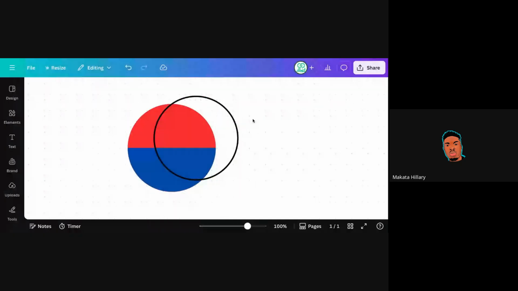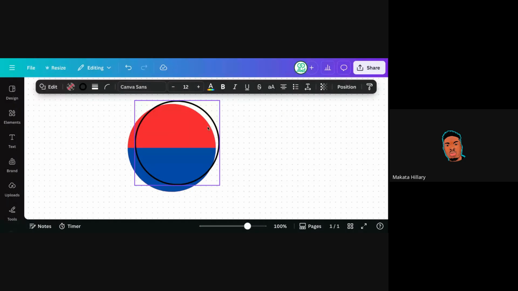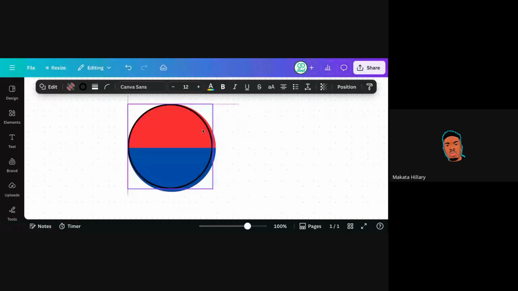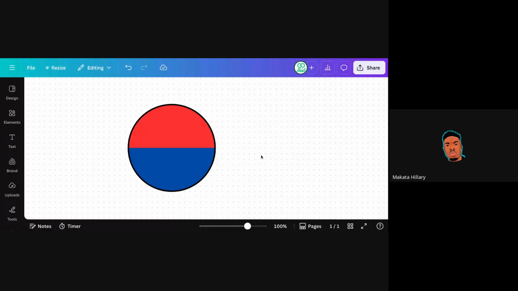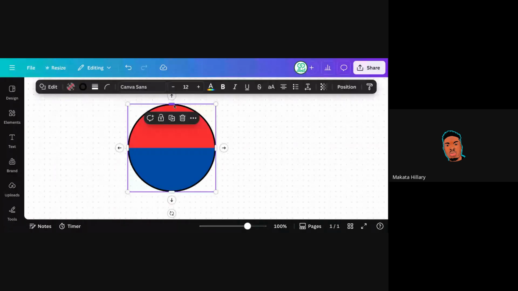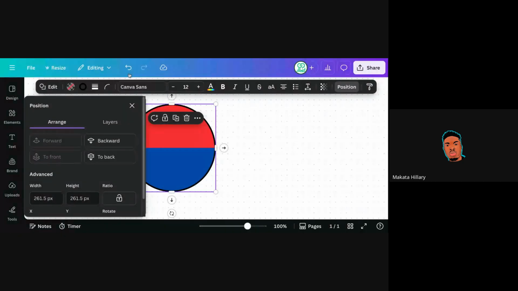Now, if you are designing something, you are meant to be grouping them together. So as I'm going, I will be grouping the elements together so that it won't shake. So I have the black border, the red circle, the blue semicircle. I will move this border to the back and then to the front so that I will know what's uncovering.